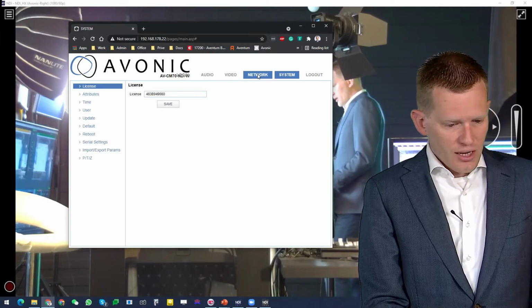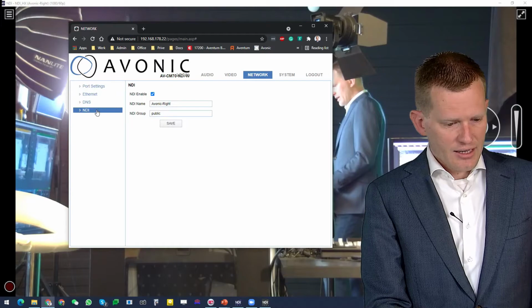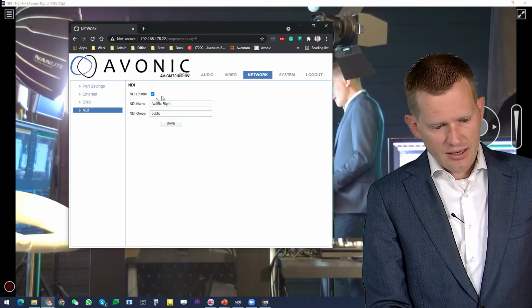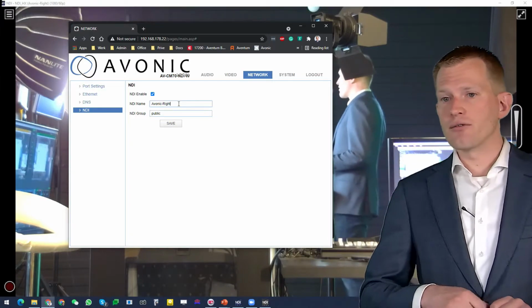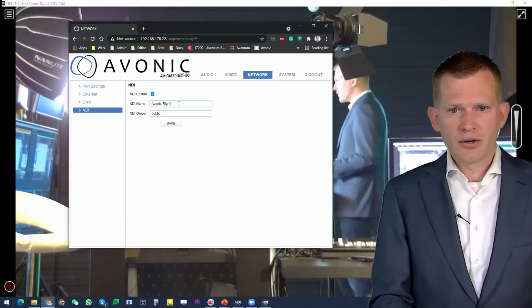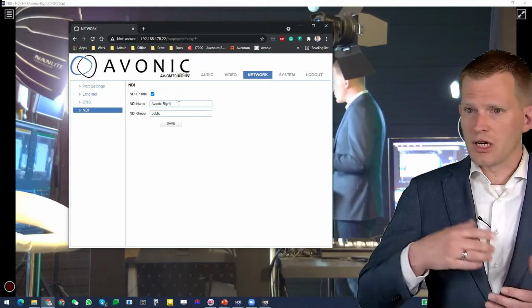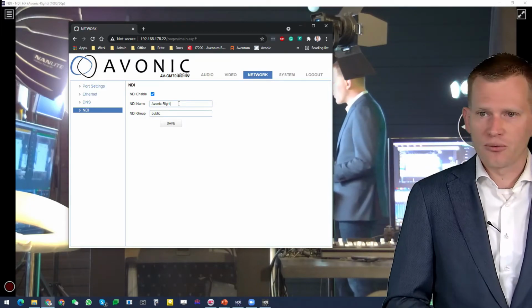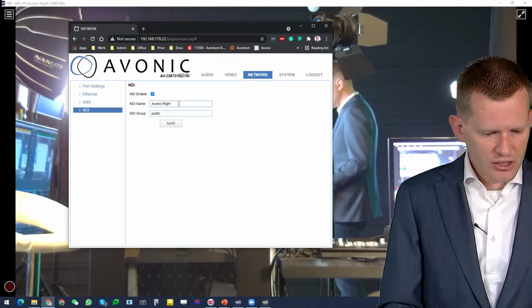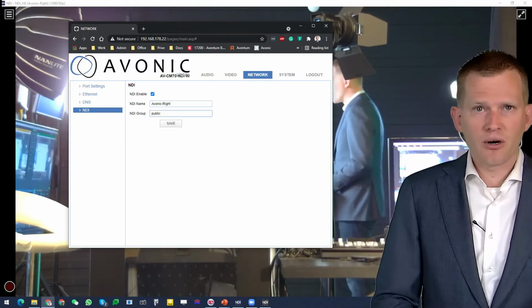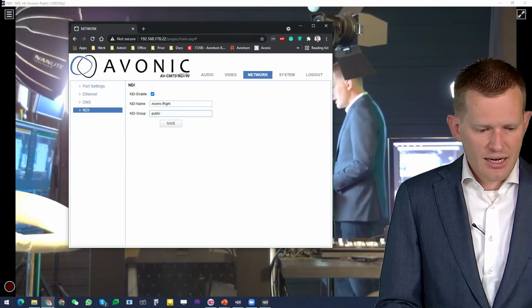Here I go to Network, NDI. As you can see, NDI is enabled. You can see where you can set the name. So if you have multi-room setup, you can actually set up the room's name or number here as well. So that makes it already easier to identify which camera you should be using. And this is the part where it really becomes interesting.